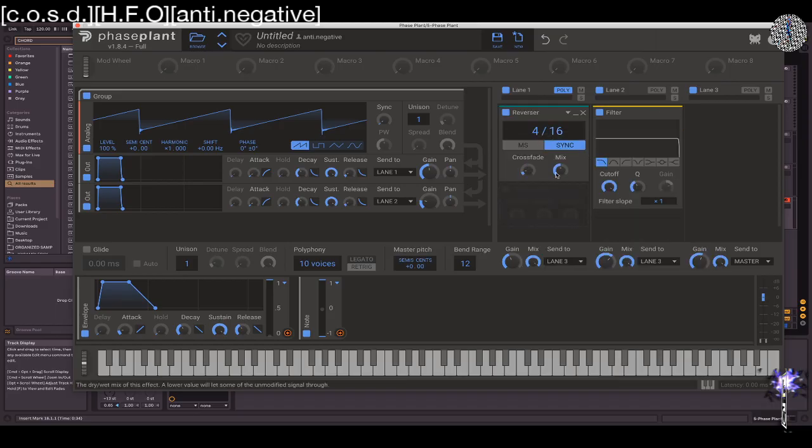Reverser is a chopping and reversing thing. So you can make an arpeggio or whatever, chop it up and it reverses it. It's like a delay that reverses the sound.